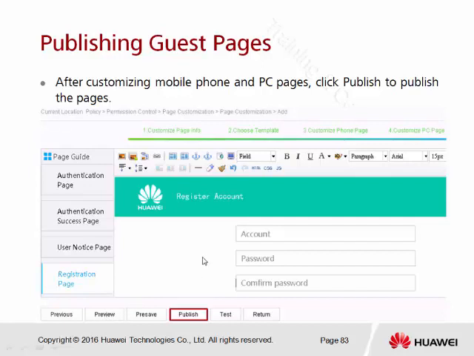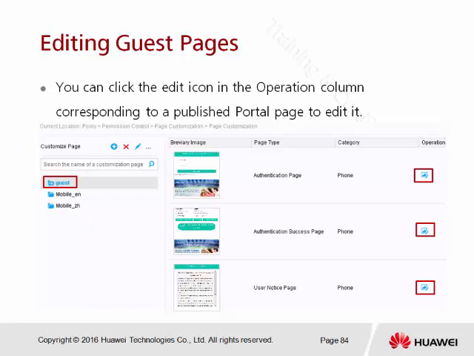The next one: when we configure everything and you notice everything works fine with no problem, then we can press this button, publish. We're going to use this one as our main page. After you press publish, you will be able to see the image from here, to show you every single page. In the future, if you want to do some modification for this page, you can just click the edit button in this operation field.